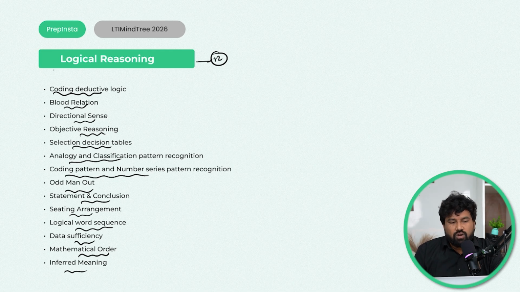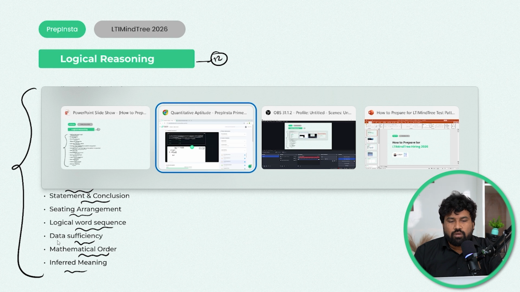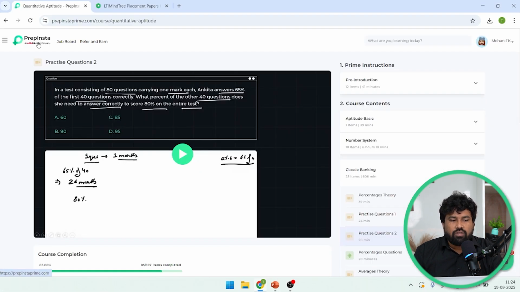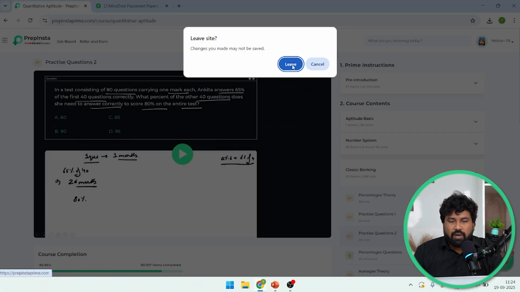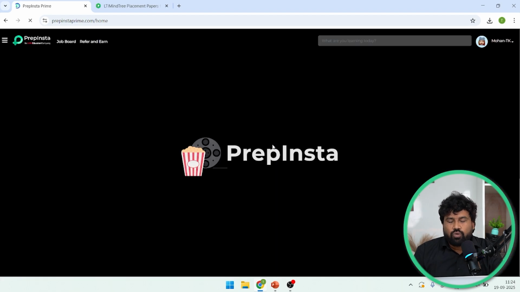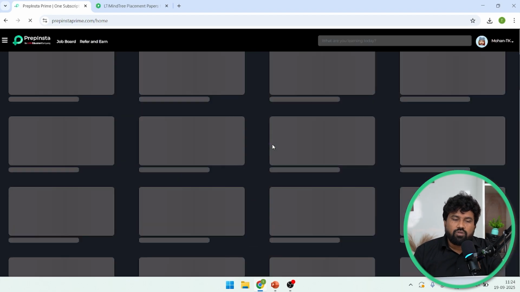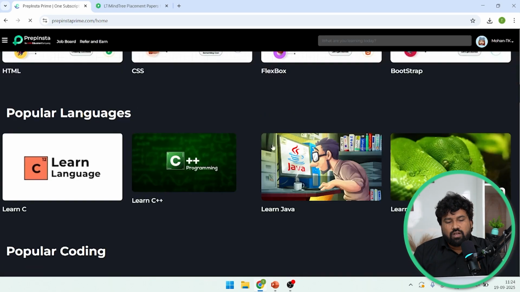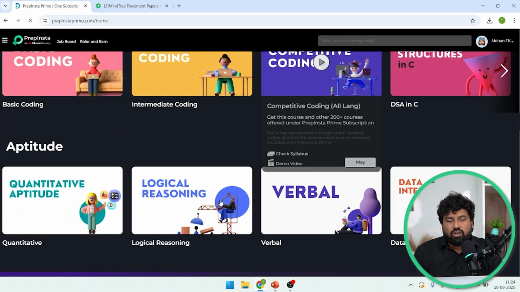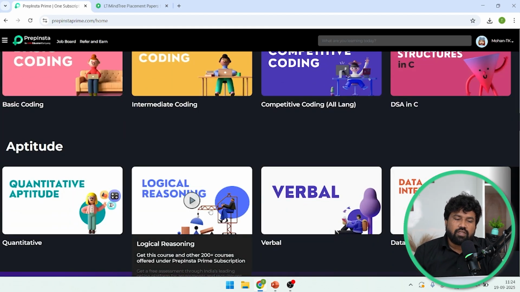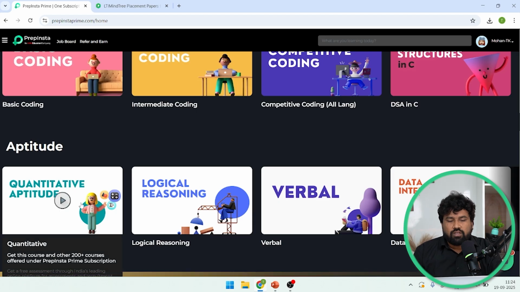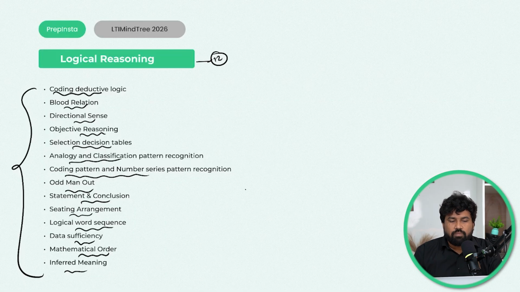So you can learn all these things easily. So just you have to do is go to the Prep Insta Prime and navigate to the logical reasoning part, and you are good to go for the preparation. So just navigate across the aptitude section. Logical reasoning is here, logical reasoning and verbal ability and quant. So under the logical ability you can find all these topics and you can start your preparation. I am not going beyond anything, I am simply giving the syllabus and telling you how to prepare also.